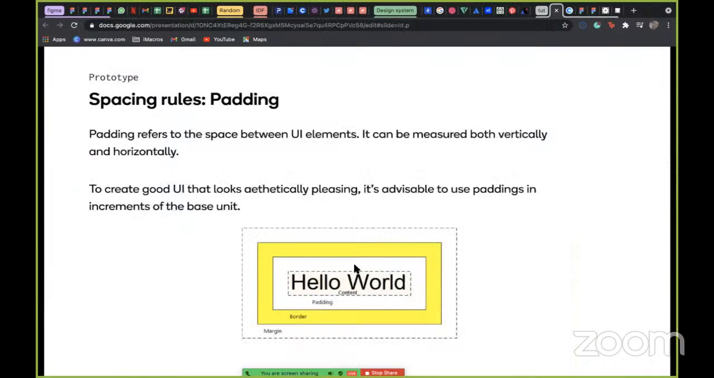That is what is being denoted here. Hello world. The padding is this white space around the hello world. Now a border goes around the padding. It's around your element. Border is really around or outside the body of your element. That's what a border is.